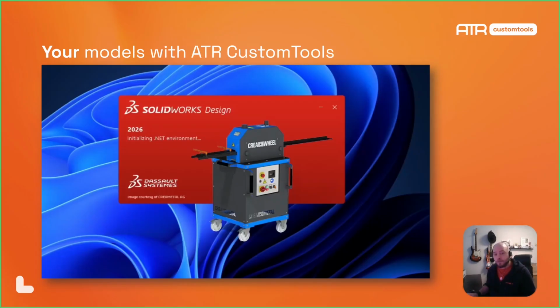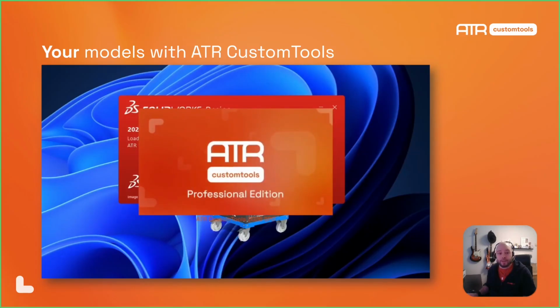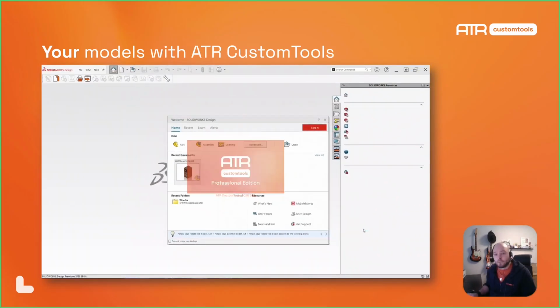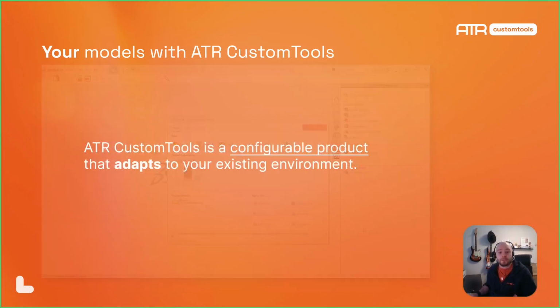After you have installed, simply launch SolidWorks. Custom tools will launch automatically with it. During the first launch, you will activate your license and a custom tools user will also be automatically created for you. So installing custom tools is really just that simple, but don't stop now, because you are not set up yet. Almost everything in custom tools is fully configurable, and we haven't yet configured anything, so it really doesn't do anything for you yet.